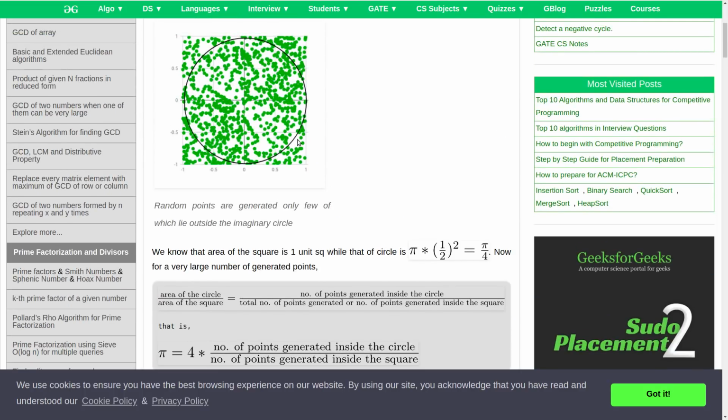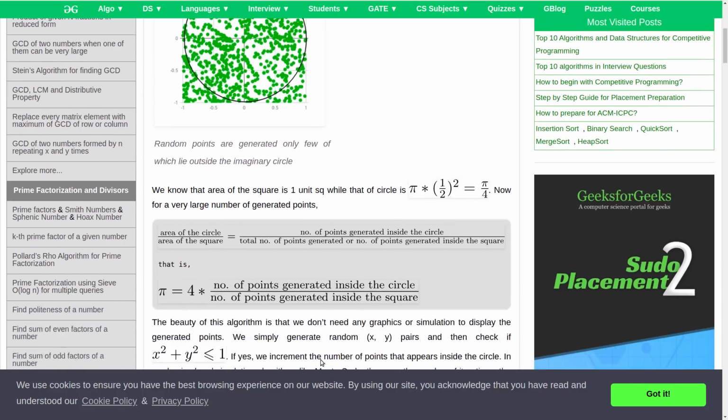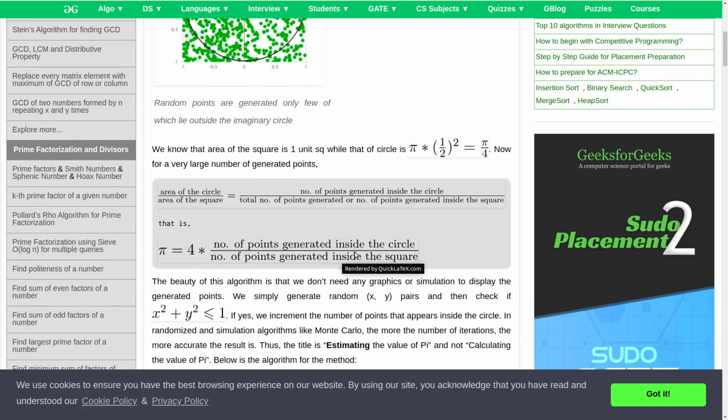In the denominator, this is the number of points inside the square, meaning the total number of darts thrown, and this is the number of darts thrown right inside the circle. So how can we check the number of darts inside the circle? For that, we can check by using this formula.